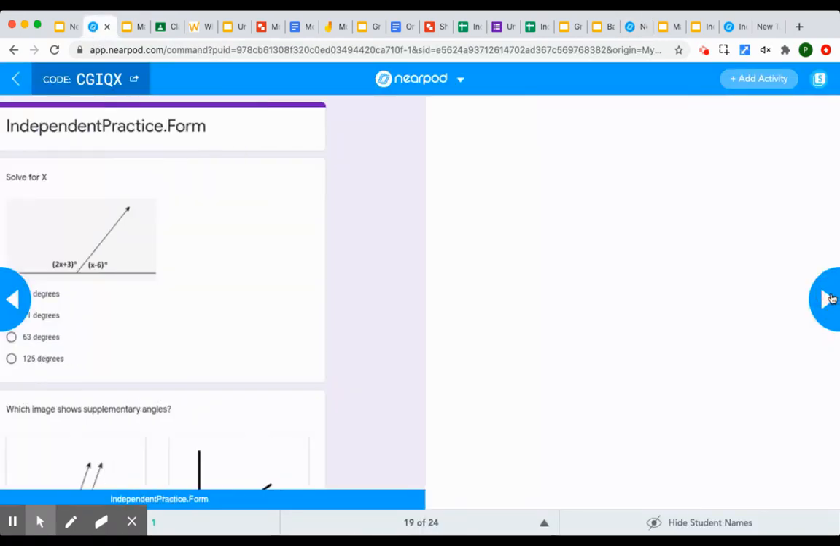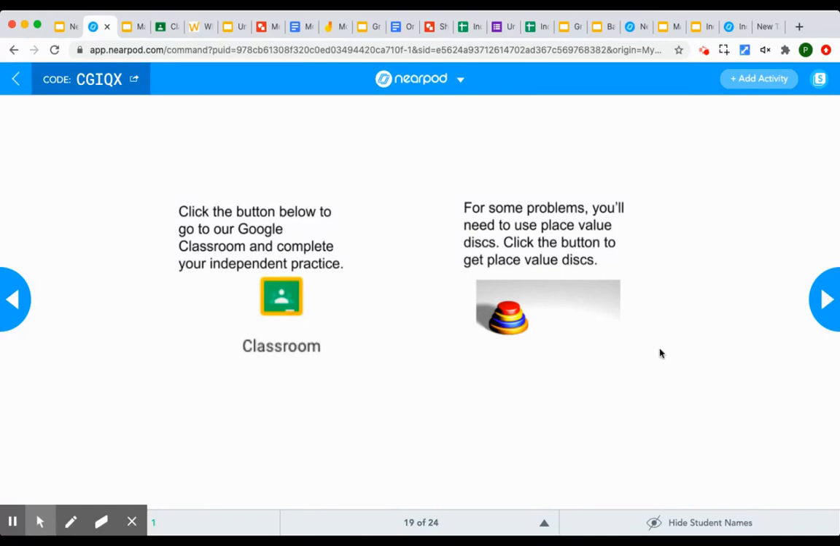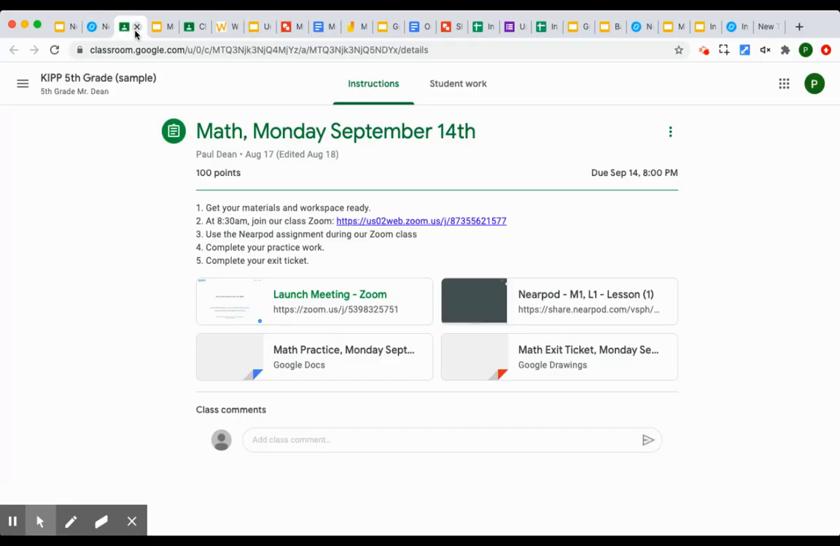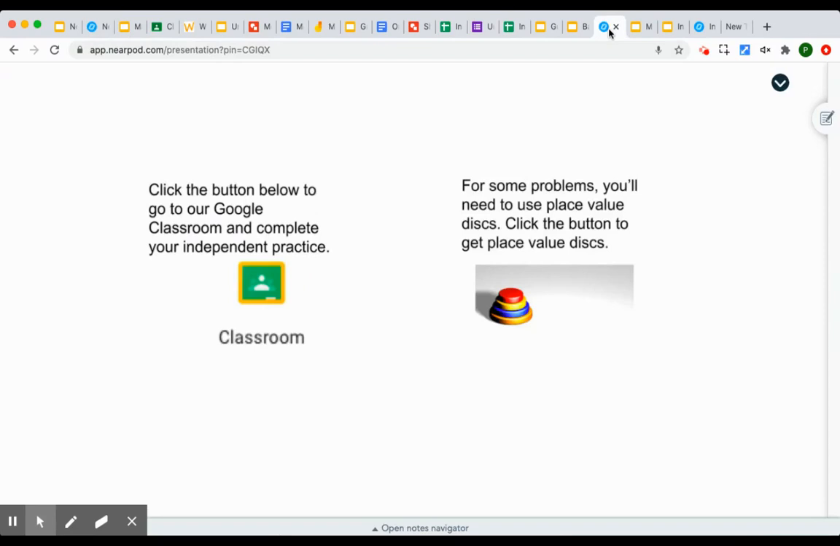Next one, for independent practice, I can embed a button that takes them to Google Classroom. I showed you that before. So this is just an image of that icon with the link attached. It will take me to Google Classroom. It will take me out of the Nearpod. The Nearpod's still open, but it will take me out of the Nearpod.